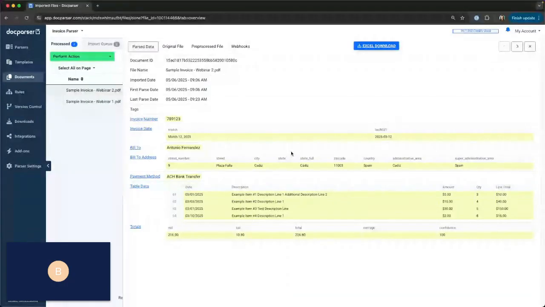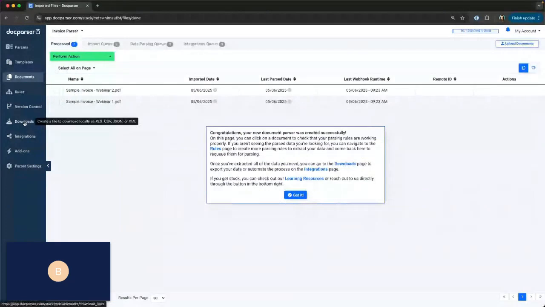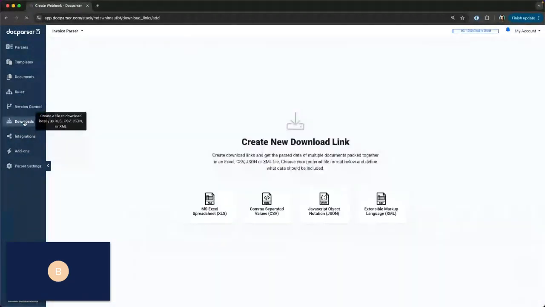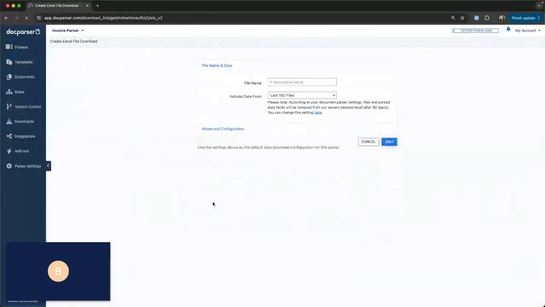So now that we've confirmed that the data is working the way that we want it to, we can go ahead and download it. So once you have the data parsed, if we go over here to downloads, we can select what type of file we want to download the data to. So we have these 4 options here, the XLS, CSV, JSON, and XML, that the data can be exported to. So we're going to create a link that we can click that's going to download the data into that file format on our computer.